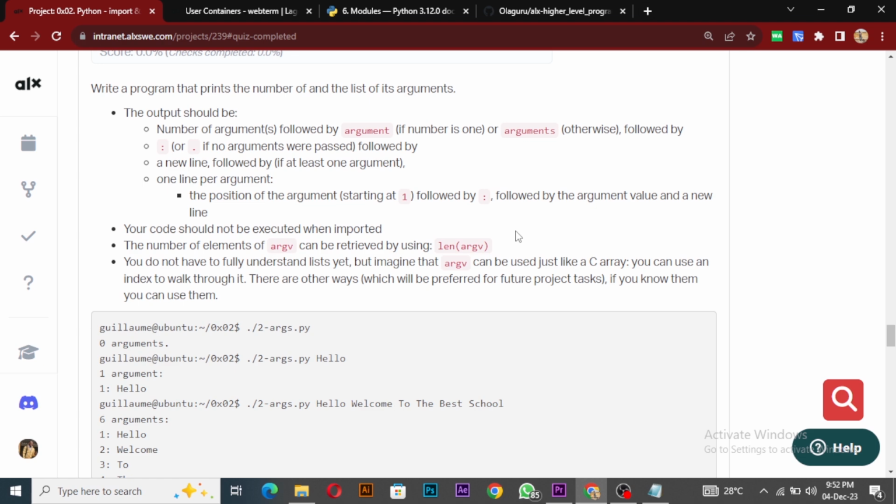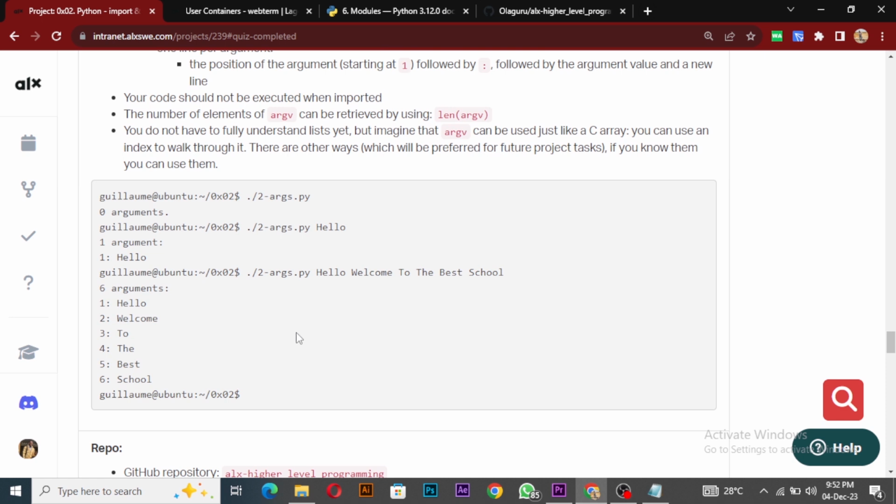Okay, so what we'll be getting as the output will be the number of arguments followed by the word argument if the number is 1, or arguments otherwise. So the number of arguments will be printed. Let me just quickly explain it using this example. For example, we have the file being executed here. This is just one argument, like there's no argument rather to this file, right?